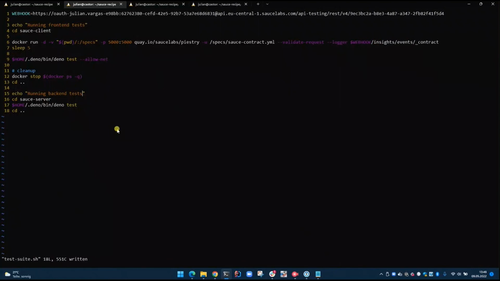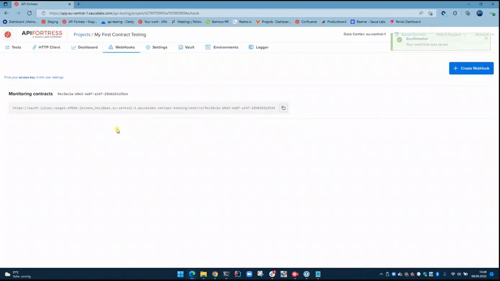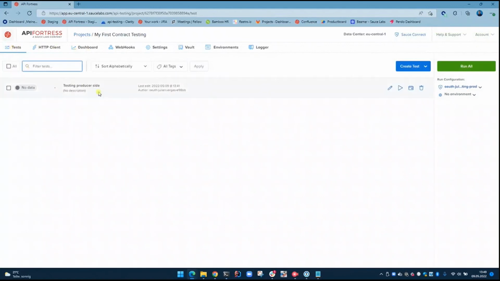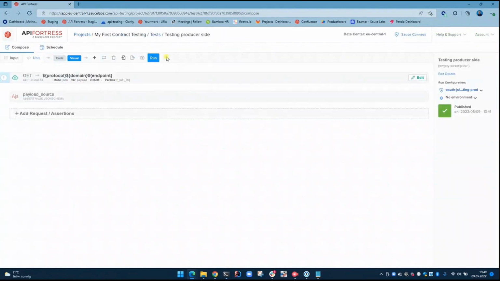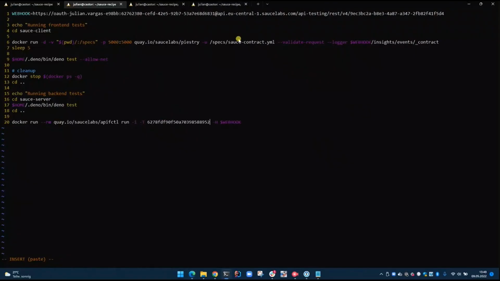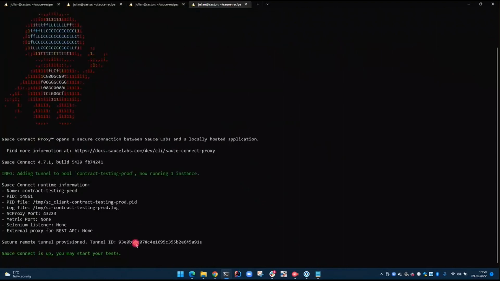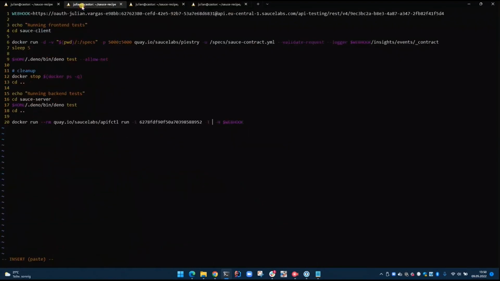So every time PyStream receives a request, the result will be posted to the logger. And now I'm going to run the test using the CTL, and I will report also to the webhook. So I open the test I published, I copy the ID, I put it in here. And this parameter, the uppercase T, is for the tunnel. So I copy the tunnel ID, put it in here, save the changes.